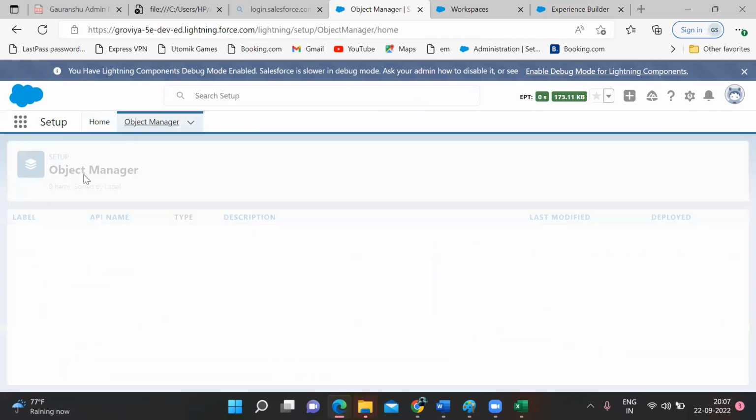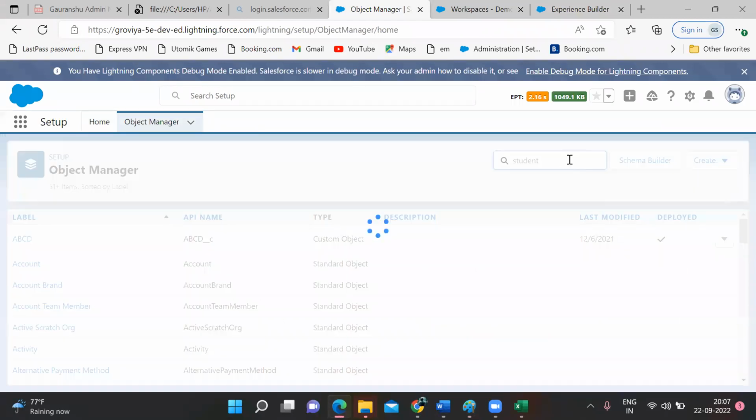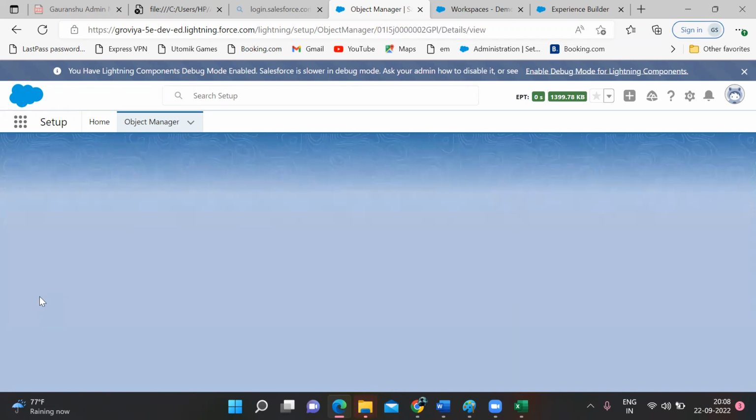So here I will get the student object. In student, which type of object is it? It's a custom object. What is the API name? Student underscore underscore C. I'm getting underscore underscore C. In student book, I'm also getting underscore underscore C. Which type of object is it? Custom object.